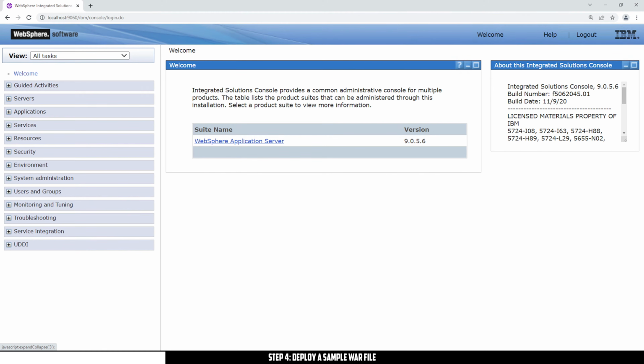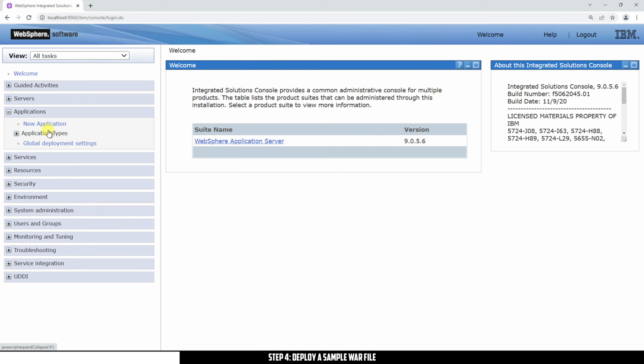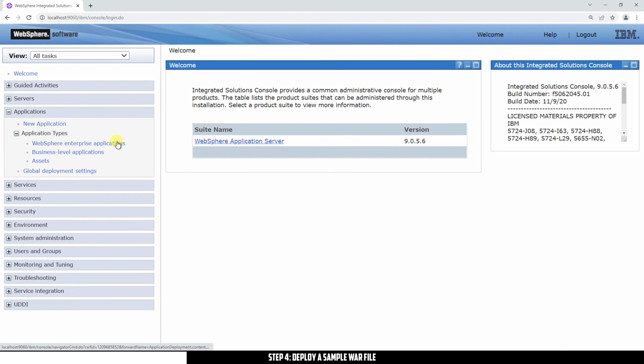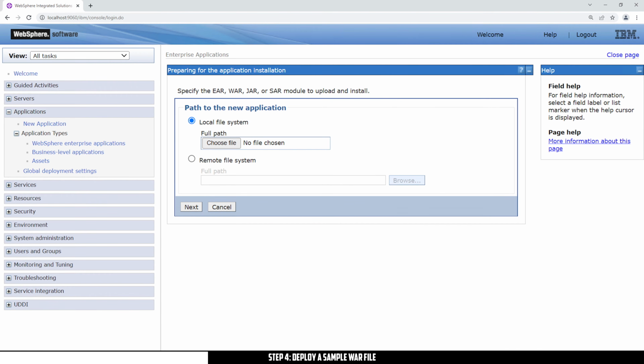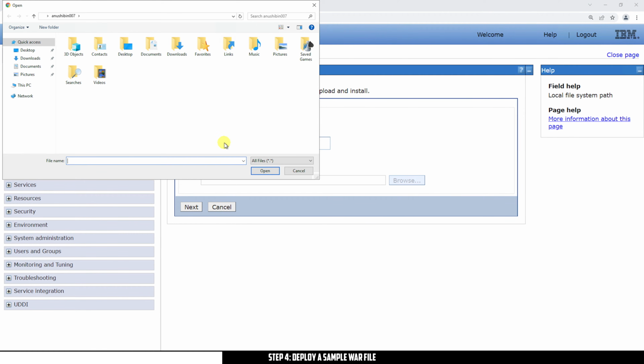Now back in the administration console, expand Applications and then expand Application Types and click on WebSphere enterprise applications. You might see a default application there, just ignore it. Click on Install on the top. Now you have to give the path of the WAR file to the WebSphere Application Server. I have it on my desktop, so I am going to point it there and click on OK.